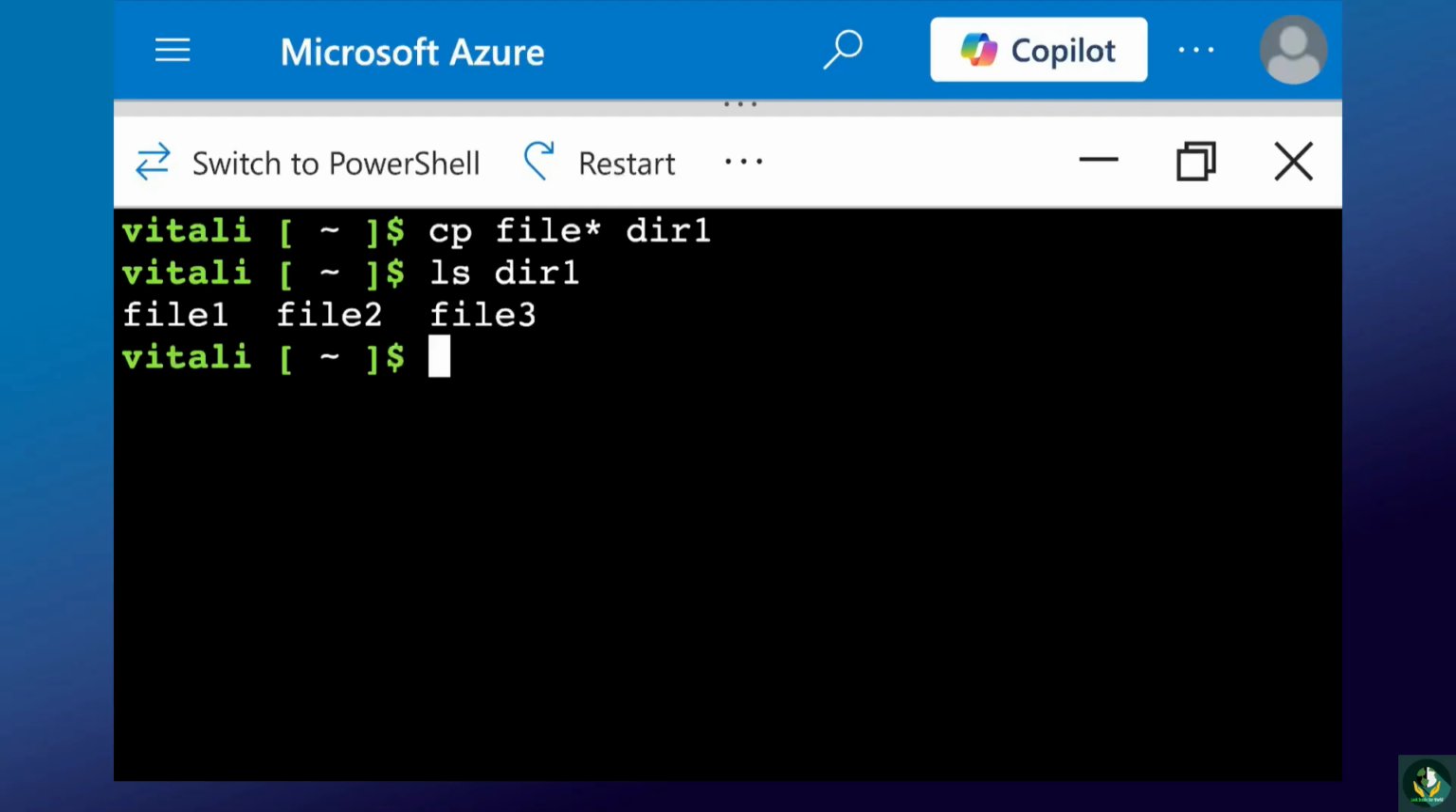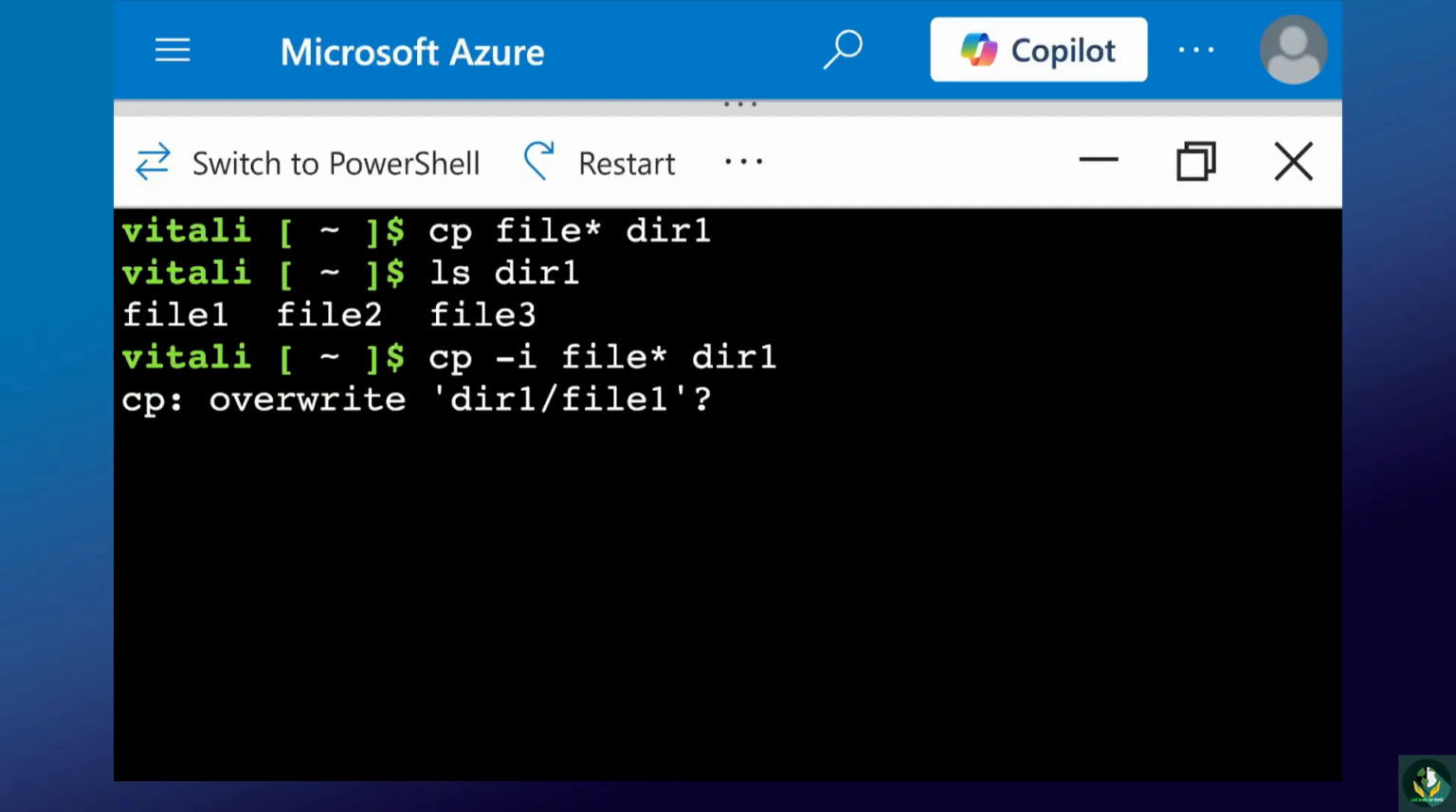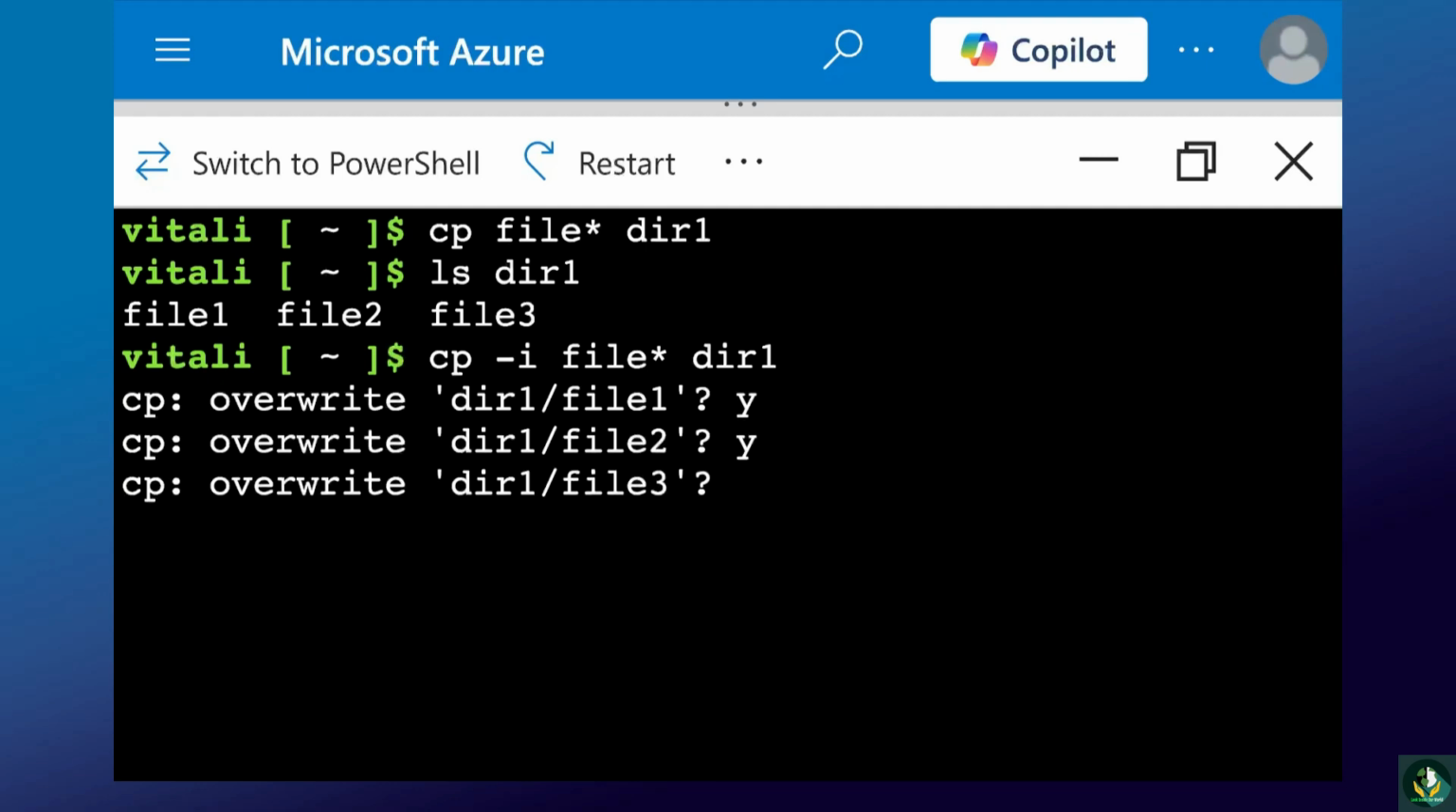To be informed that a file is going to be overwritten, we could use the cp -i option to inform us that this directory already contains such a file. Do we want to overwrite it? As you can see, we've got this message and it informs us about file1. Okay, let's overwrite it, and file2 as well. And let's say we don't want to overwrite file3, so we'll specify no.